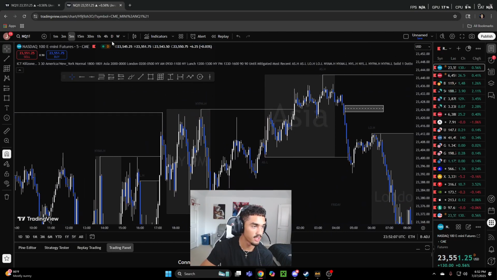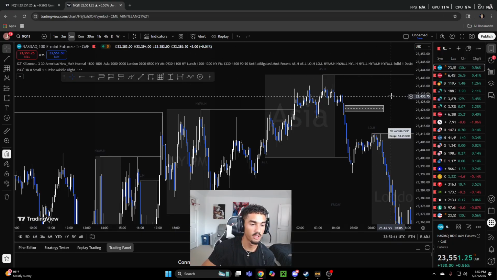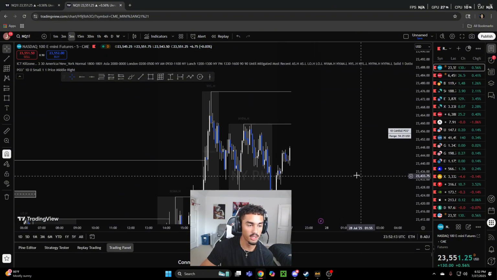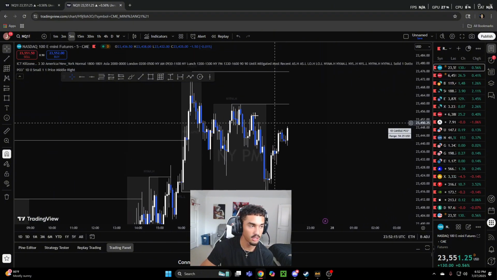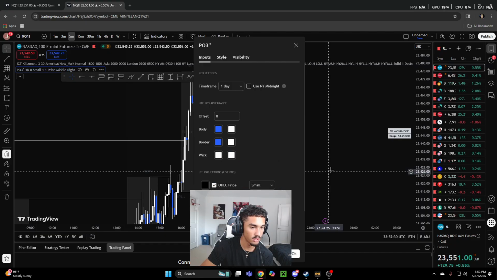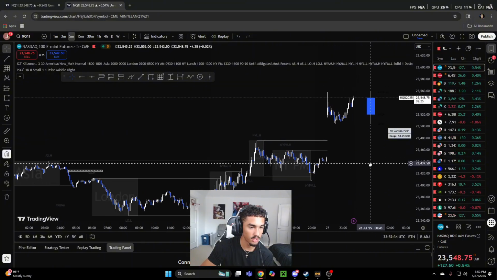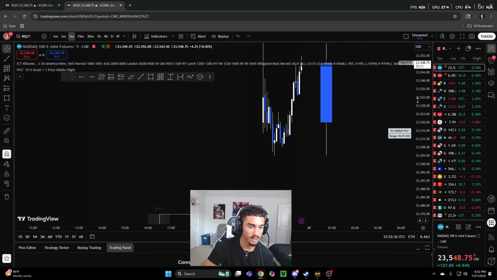There's also this. So these are my favorite indicators right here. Higher time frame power of 3 is a goated indicator. I love it a lot actually. Let me go to settings: white, white, purple, purple, white, white. I don't know why it's not showing. Oh, I guess. Oh, duh. So yeah, this is the power of 3.